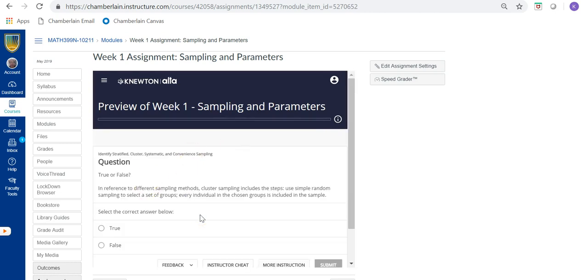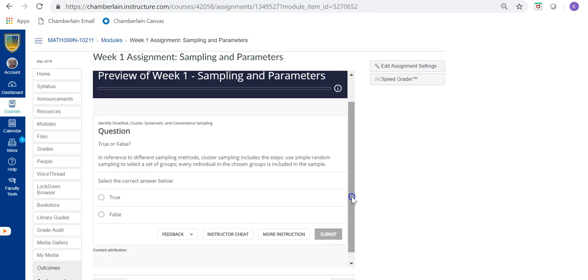So Knewton is adaptive in meaning that it can tell if you're getting the material or not, if you're understanding the questions. So the more you get right, the quicker you'll get done with the assignment. So it will shorten some of your assignments. So it comes with a question up here, and you get 2 attempts on each question unless it's multiple choice or true or false. So obviously the true or false are not going to give you more than one.